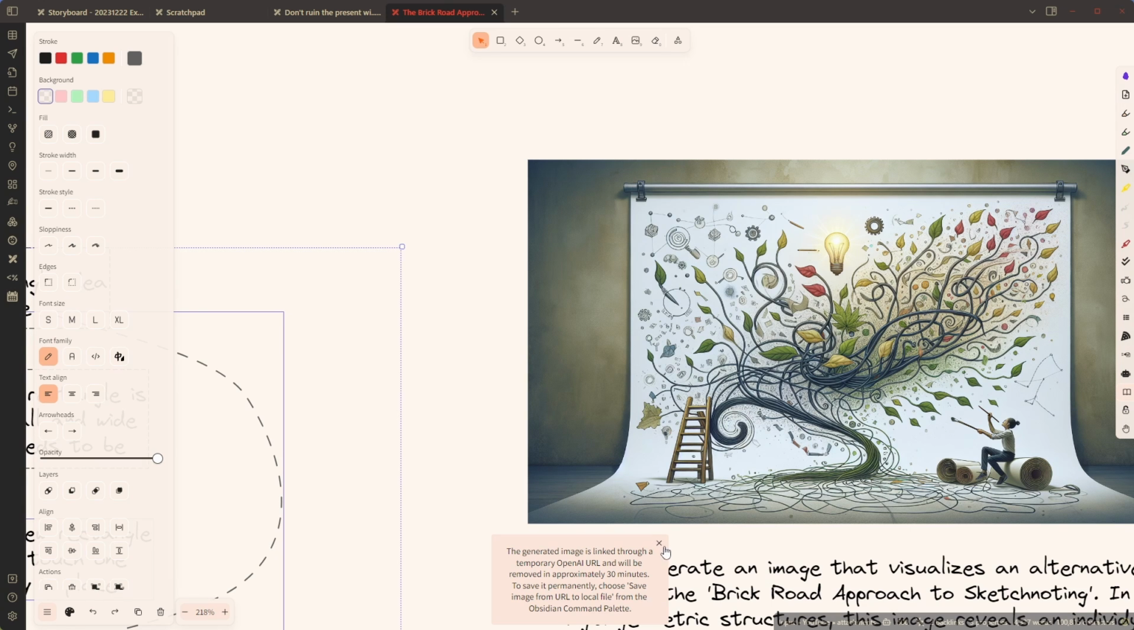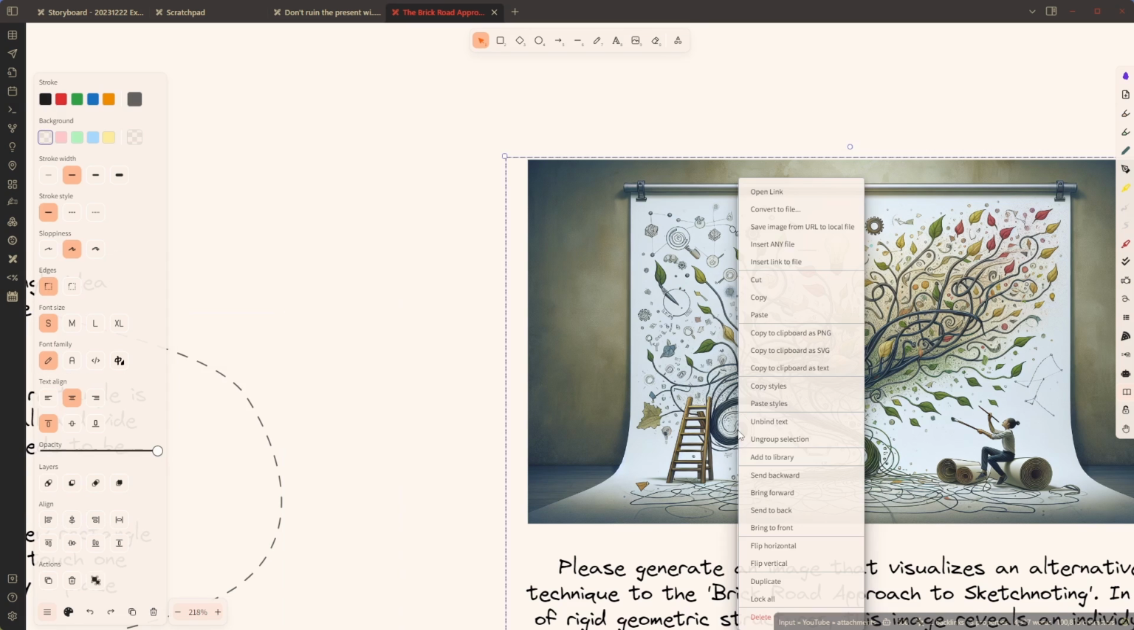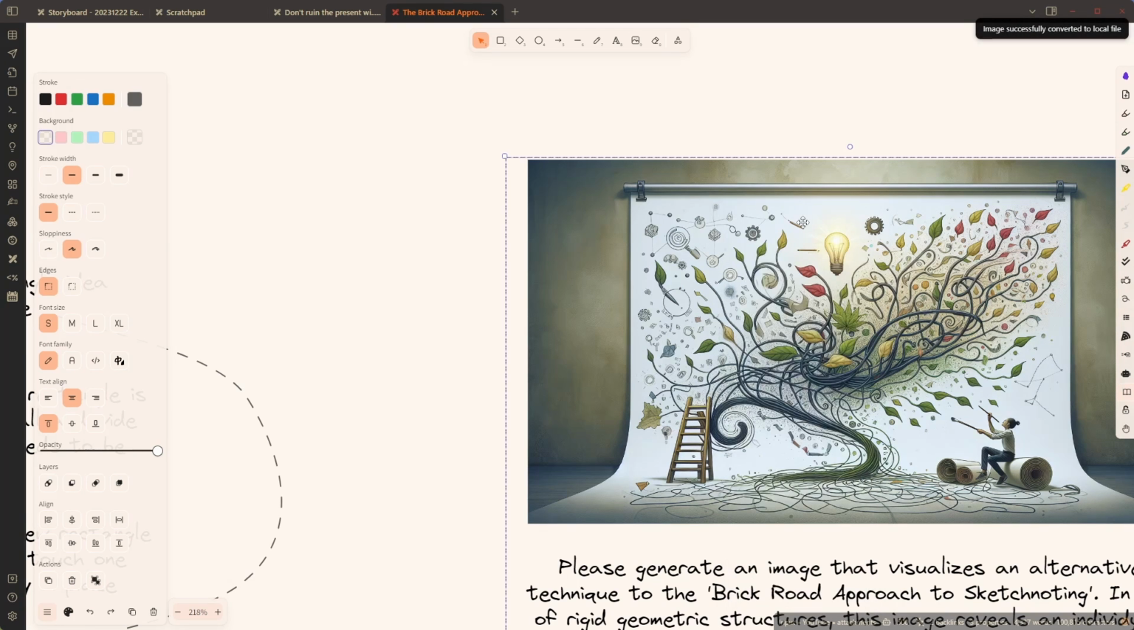Is it helping me thinking about sketchnoting? Well, maybe it does. So I can reflect on this image and connect it with the ideas from the brick road approach to sketchnoting and just see some links. I'm actually going to save this image. So again, final reminder that you need to save the image locally if you want to keep it. Otherwise, you come back tomorrow and this image is no longer going to be available.